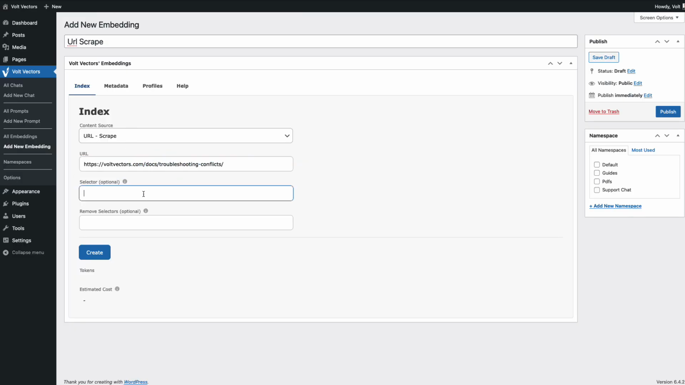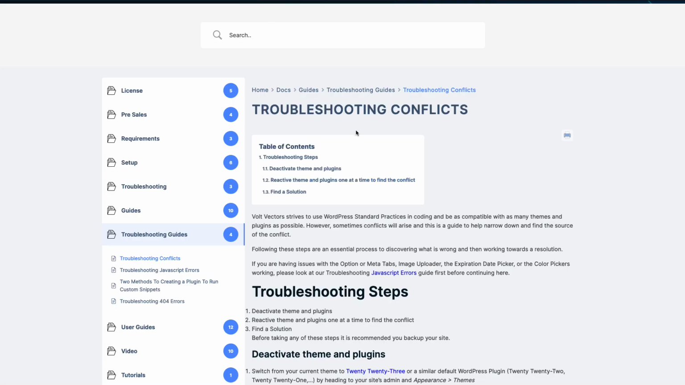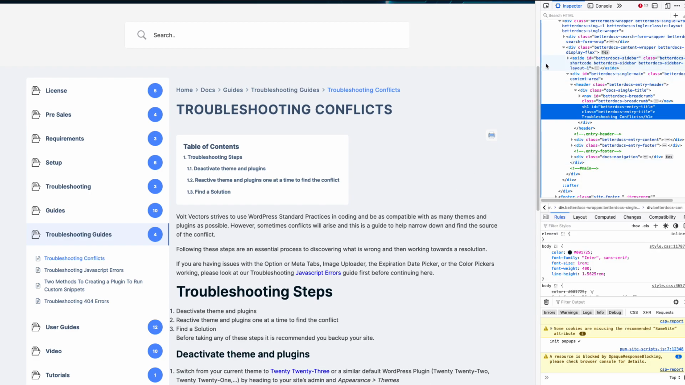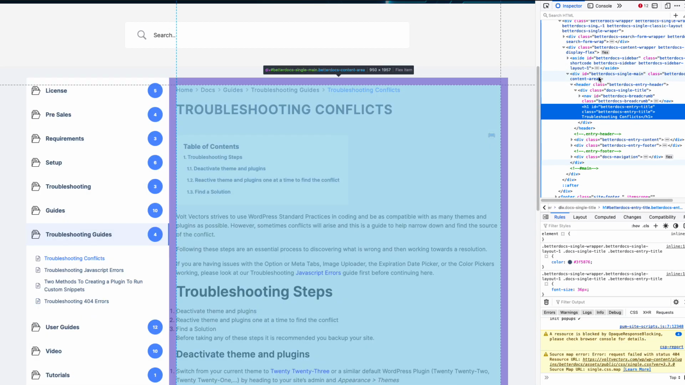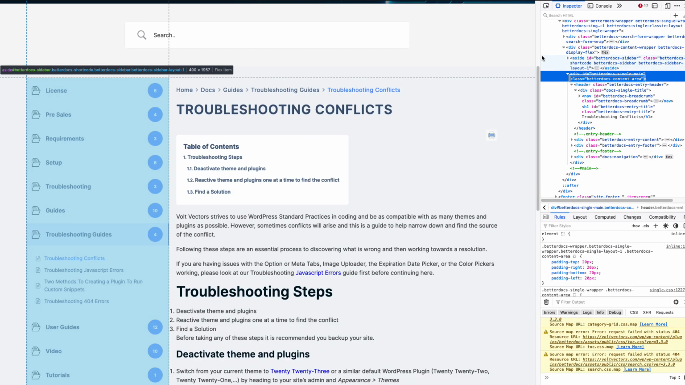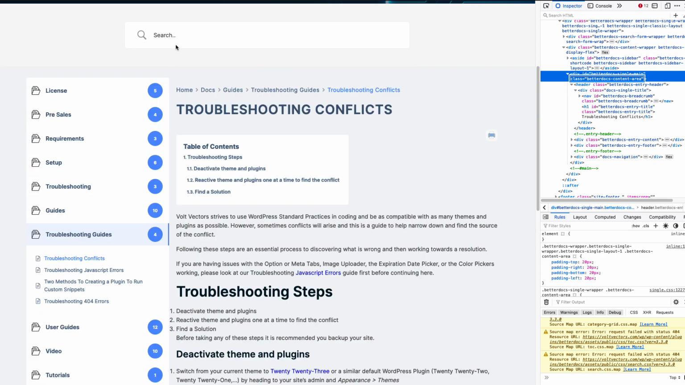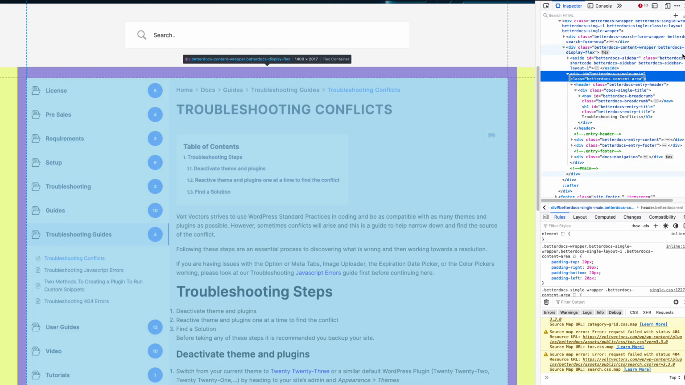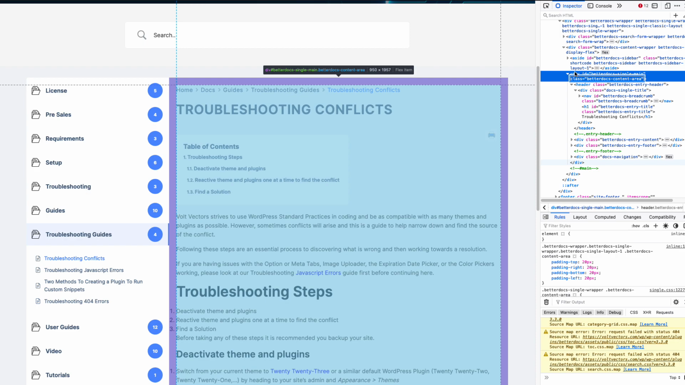So now the selector. This selector is what I want to limit the content to. So I want to use this BetterDocs single made ID. If I would open up this, it's going to be right here, this ID. It's going to be different for a website, but this is just one. And so I'm going to limit it just to this content you see highlighted here.